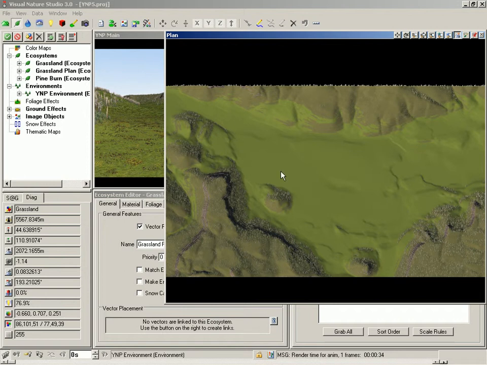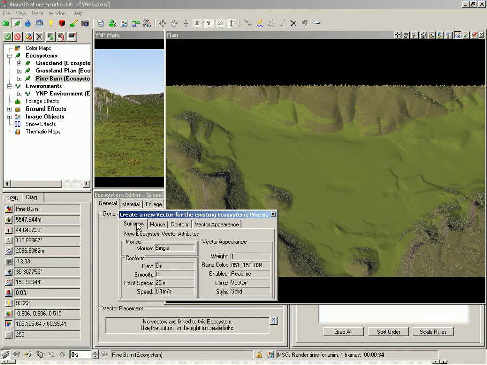Diagnostic data tells us that the Grassland Plan ecosystem rendered on the valley floor and the pine burn ecosystem rendered on the steeper slopes. The grassland ecosystem does not appear anywhere because the Grassland Plan ecosystem took all the qualifying polygons. Select the pine burn ecosystem in the scene at a glance and create. Check the Create window title bar and confirm that you are creating a new vector for the existing ecosystem, pine burn.